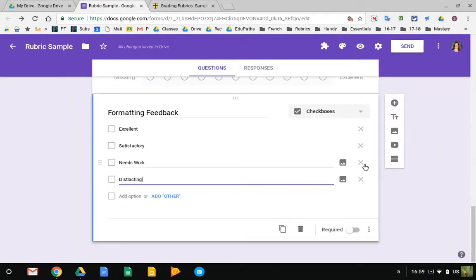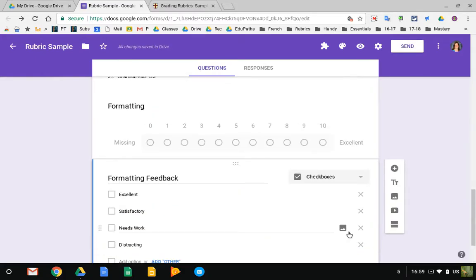We're going to repeat that process for as many different categories as we have for our assignments. And then at the end, we're going to make sure that all of our questions are required. Now we can either do that by selecting the toggle on for required for each of the questions, and that will make sure that we don't miss anything important.